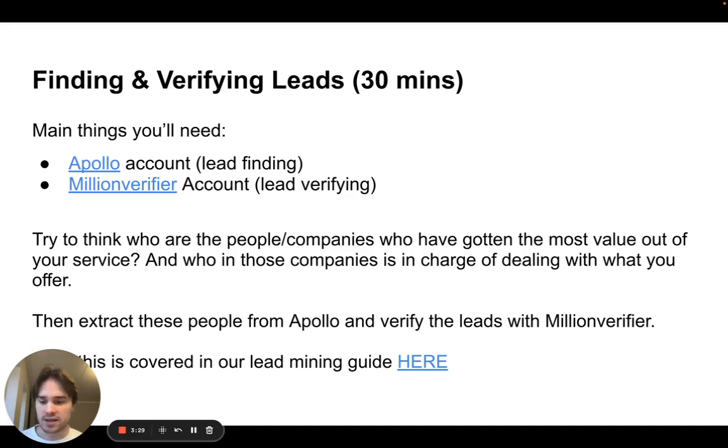into the Instantly account. And again, down below, we have a lead mining guide going through everything in detail. You can just click on it there and see basically the whole process walked through for you, step by step, everything super clear.